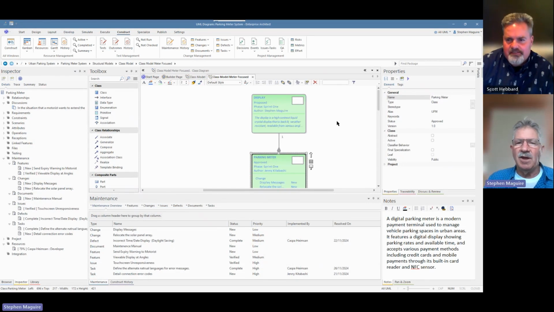Well, thanks for that magic, Scott. We seem to have completed a lot more of the maintenance items, and you can see over here in the inspector window, or the element browser as I like to call it, we've got these maintenance items. We've got features, we've got changes, we've got documents, issues, defects, and tasks. And of course, I can click on any one of these ones here. Might have this one here.